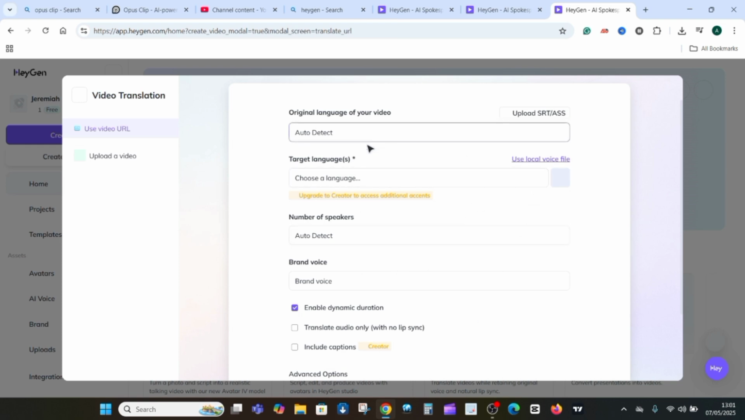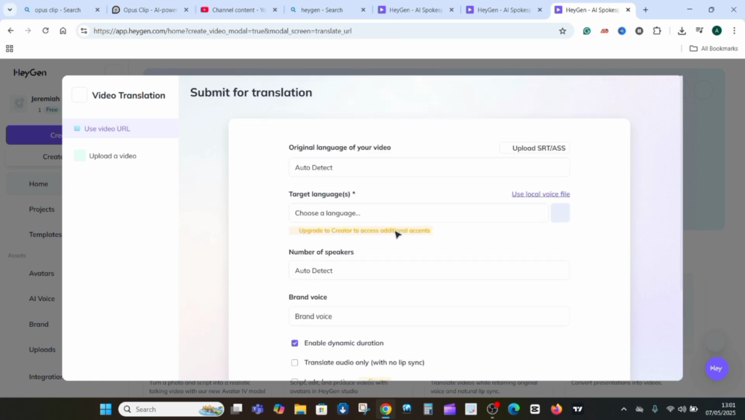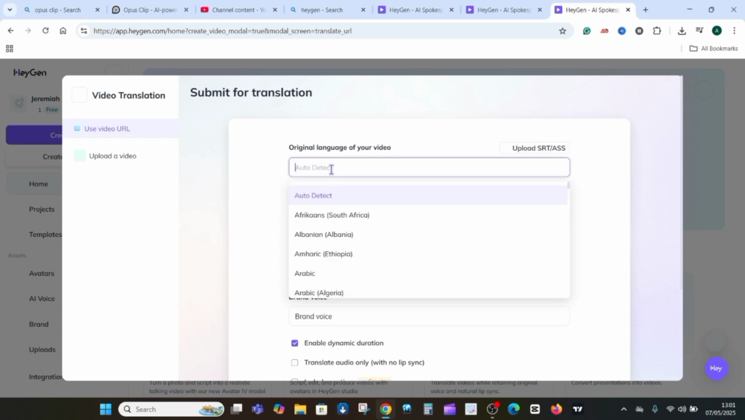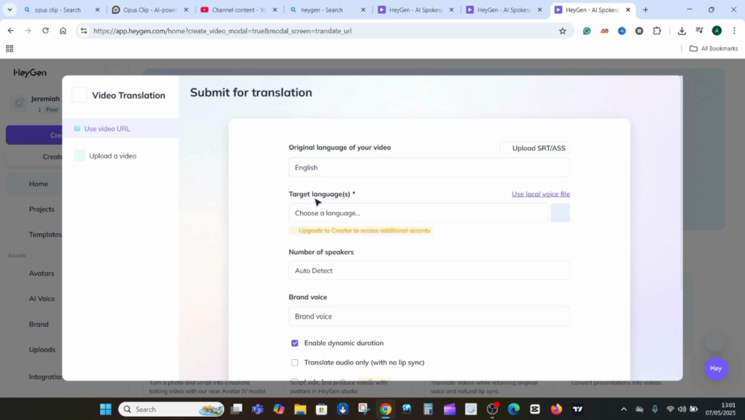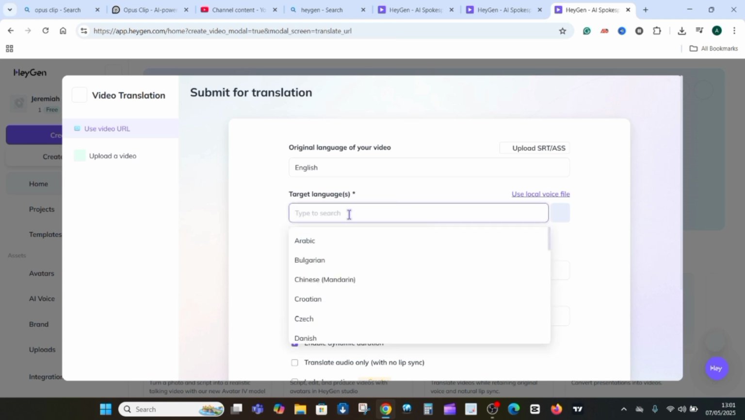Now once you've clicked on create new translation, there are some settings that you must go through before you can finally translate your video. Now they say the original language of your video, if you want, you can leave it at auto detect. If you don't want, you can choose the language of the original video. You've inputted the link here, so I'll choose English, and then they say choose the targeted language. That is the language you want to translate to. So I will click here, and then you select any language of your choice. For me, I'm going to be selecting French.